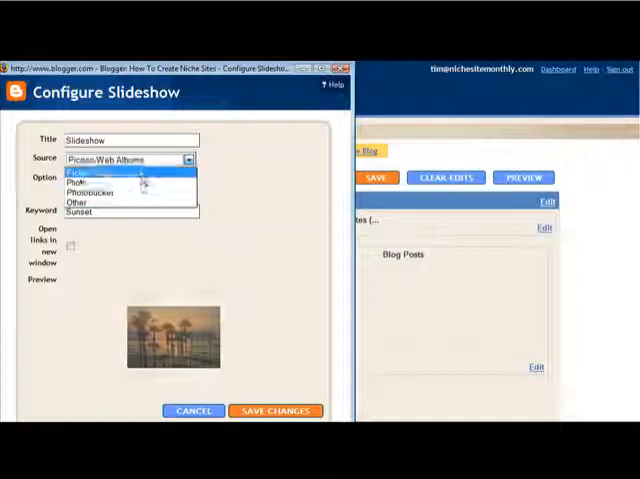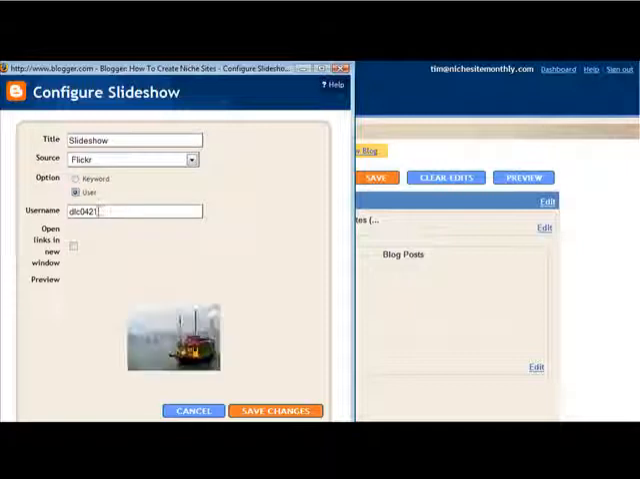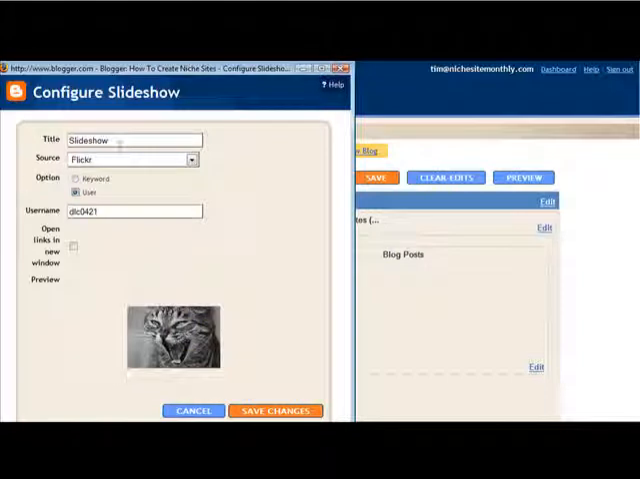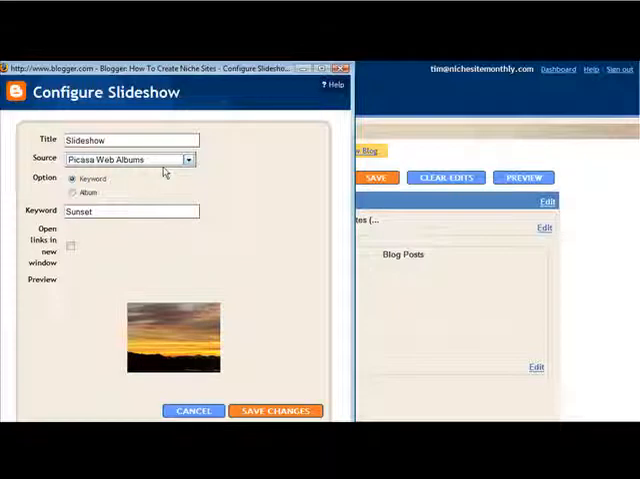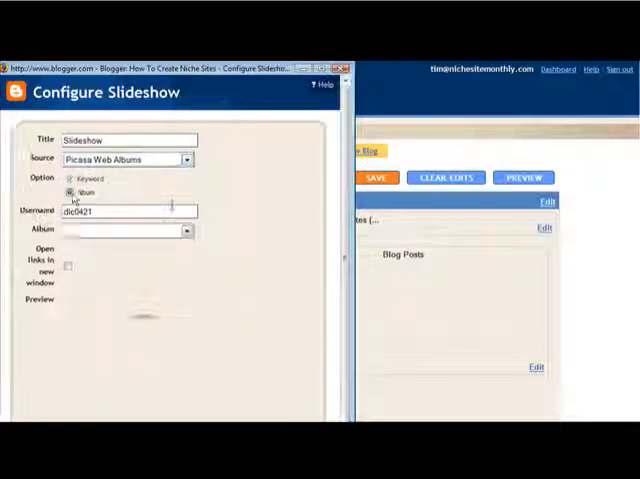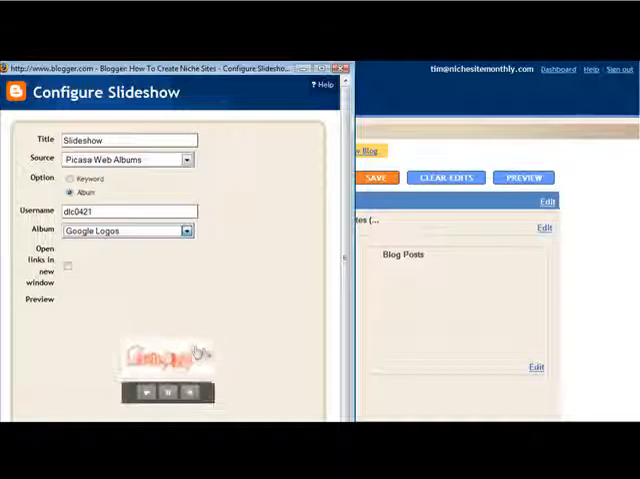For instance, if we look at Flickr, if you have a user account at Flickr, you can just select user, put your username in here, and it will bring in all of your pictures and show it as a slideshow on your blog. Same deal with Picasa. You can go by keyword or album here. So if you have an album on Picasa, you just put your username in here, and then you can pick your album and it'll show up on your blog as well.